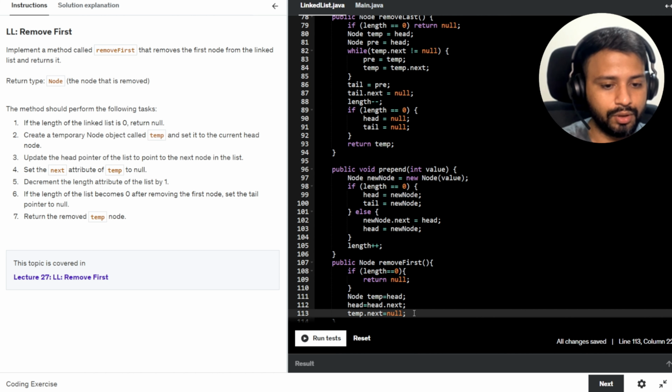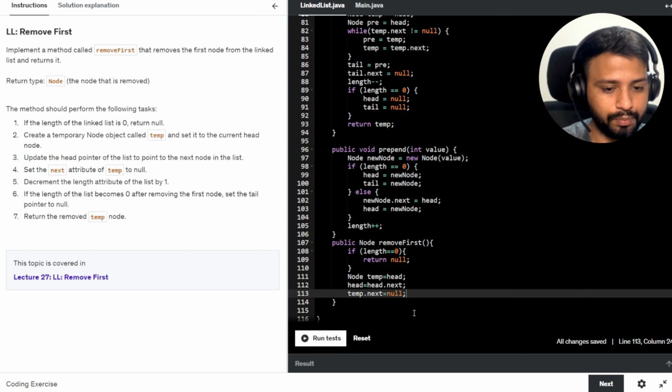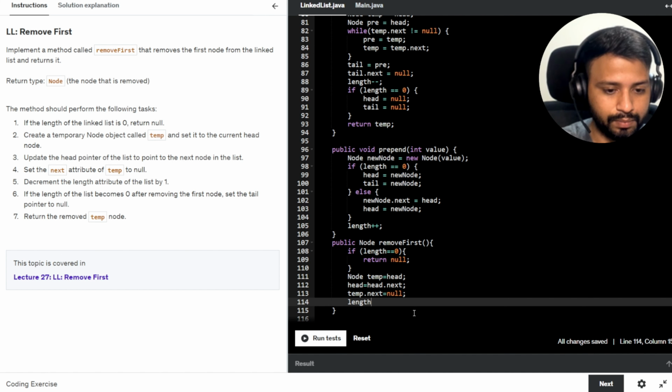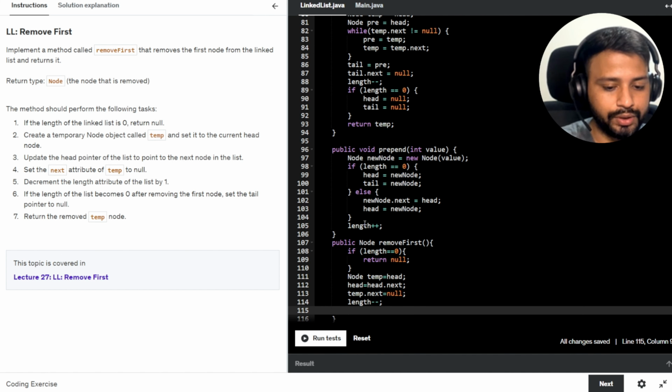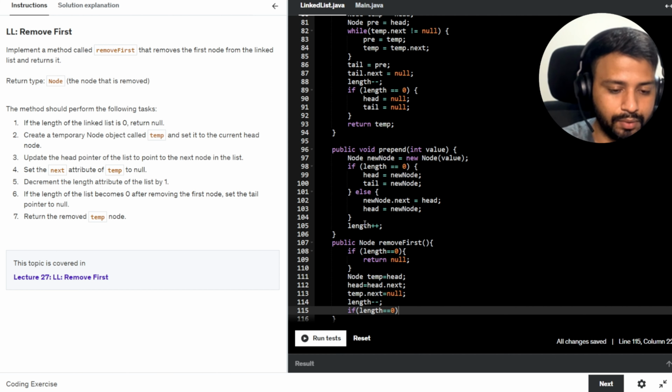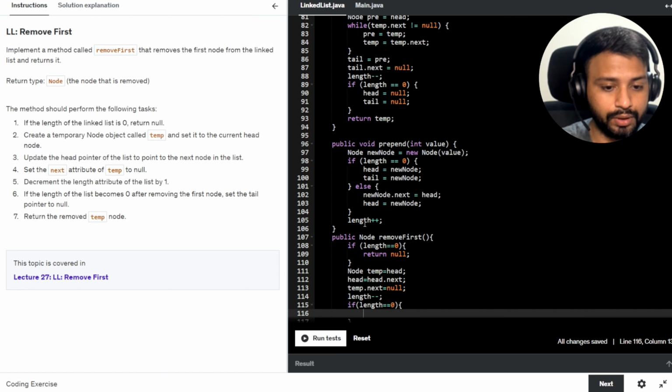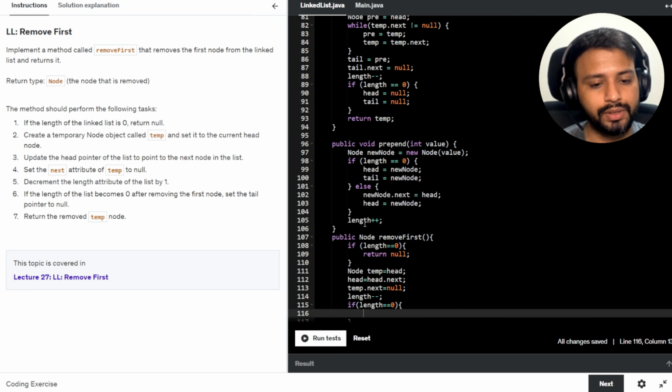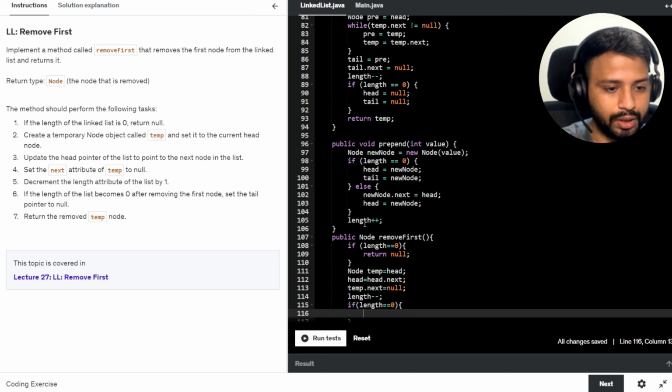Okay, and then what do we do? We decrement the length, so length minus minus. Imagine after doing this, the length became equal to 0, let's say, after removing that. Then what do we say? That means there was only one element present in the linked list. Then what we can do is set the tail equals null.